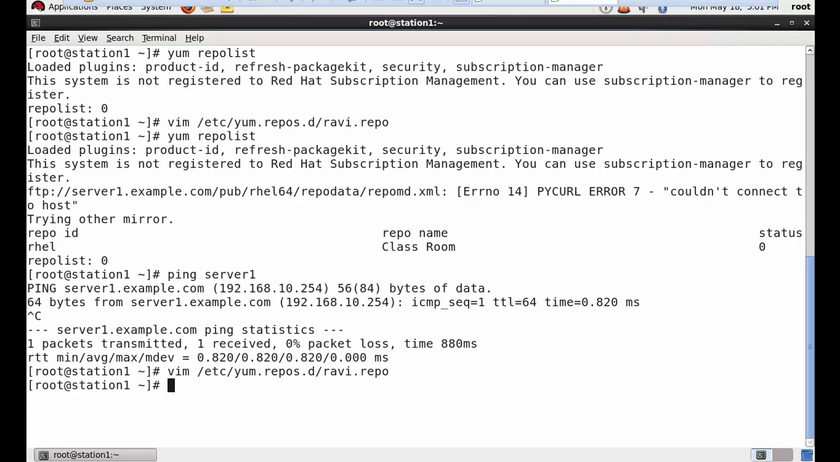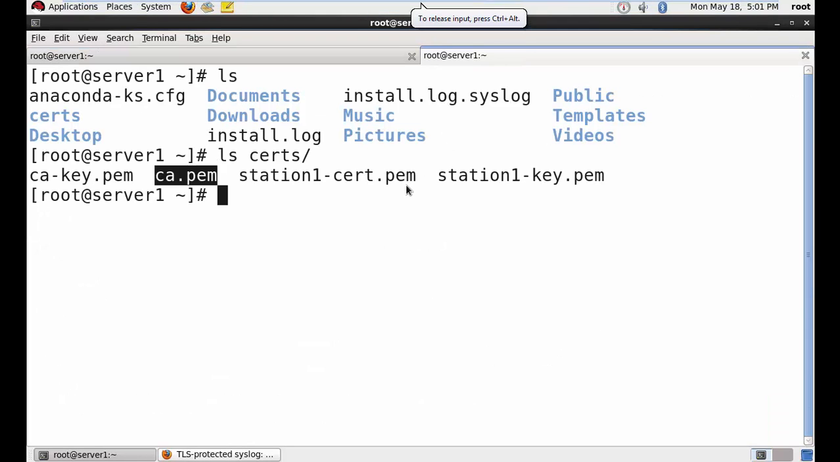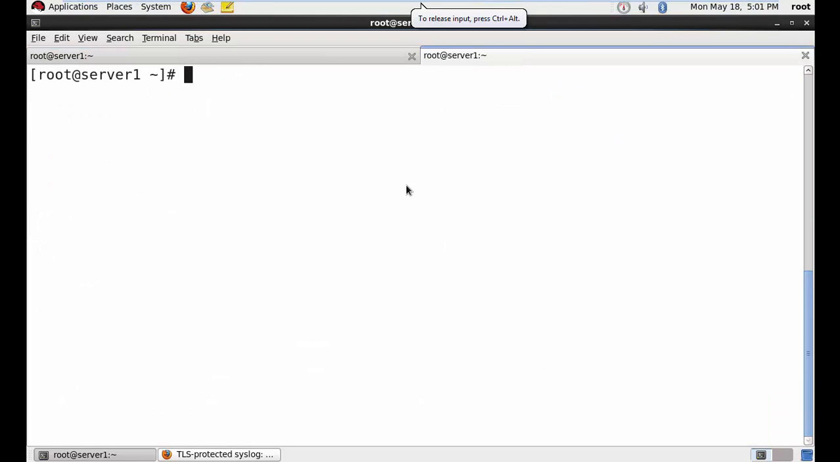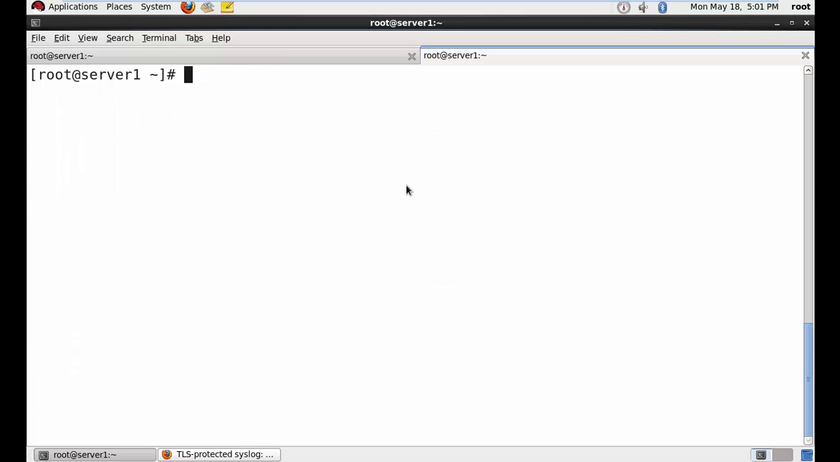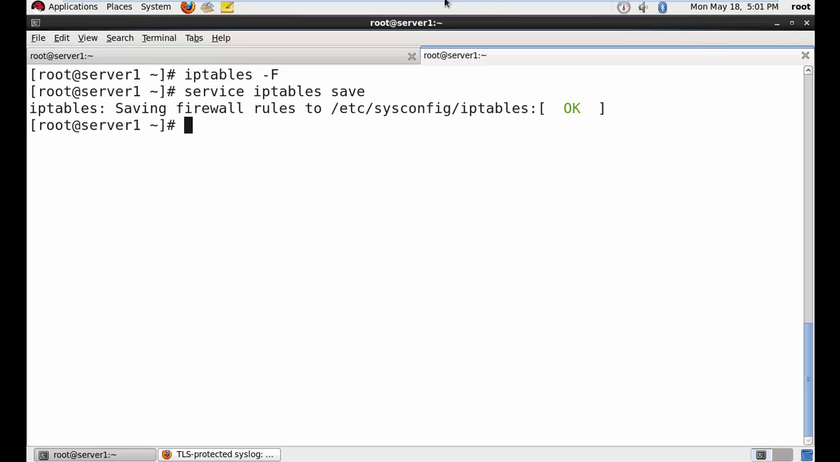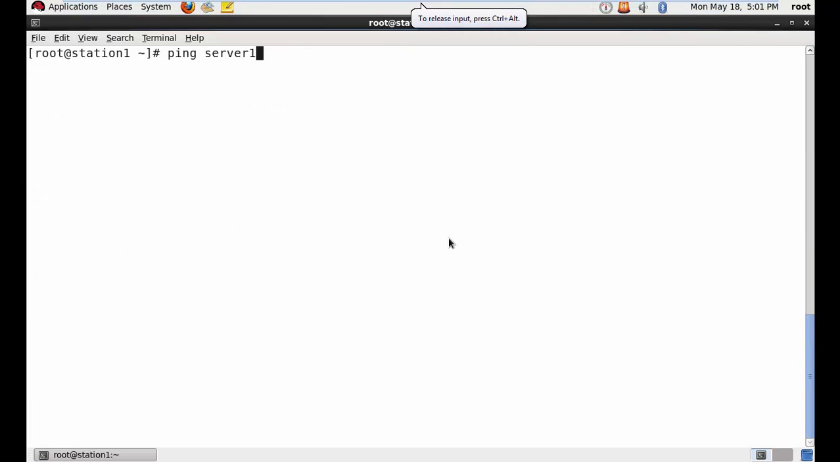So let me see what is the status of iptables on this machine. iptables -F and -L. So I am flushing the iptables with -F, and I am saving it. service iptables save. Now let's see whether the client is able to access the repo or not.